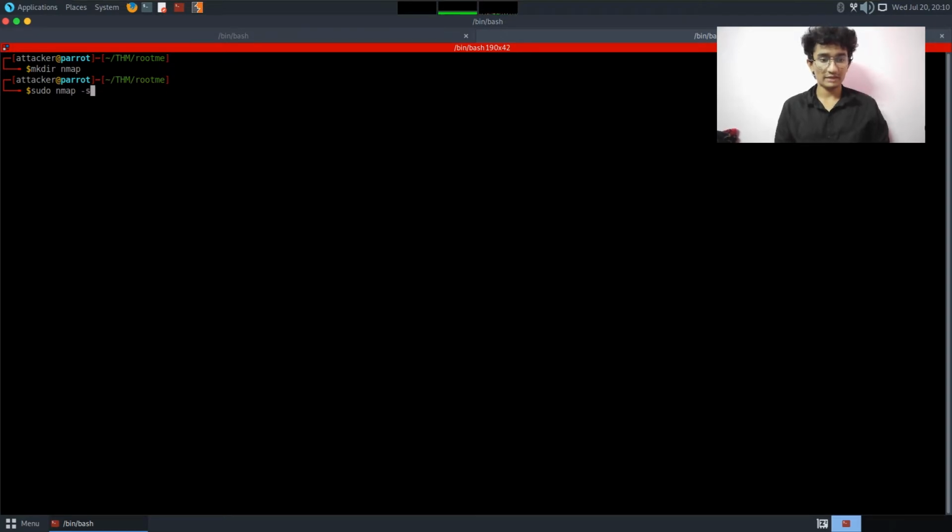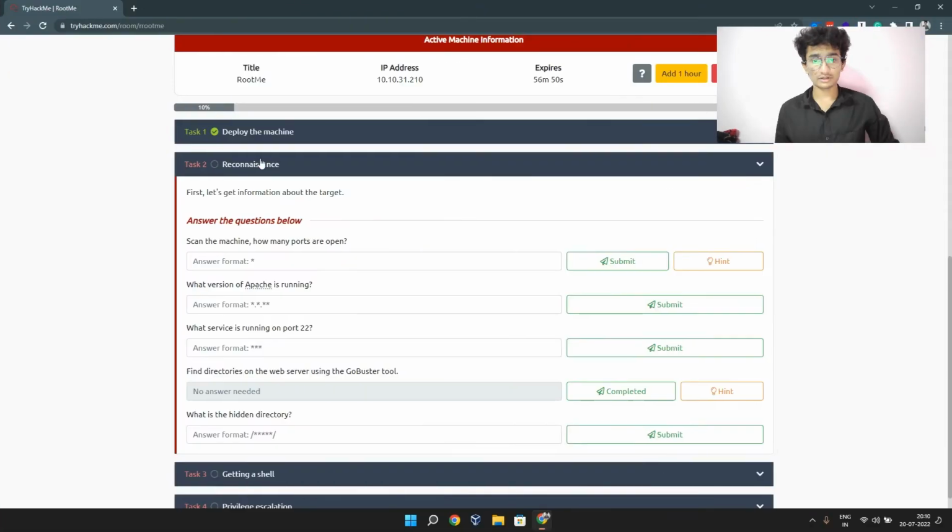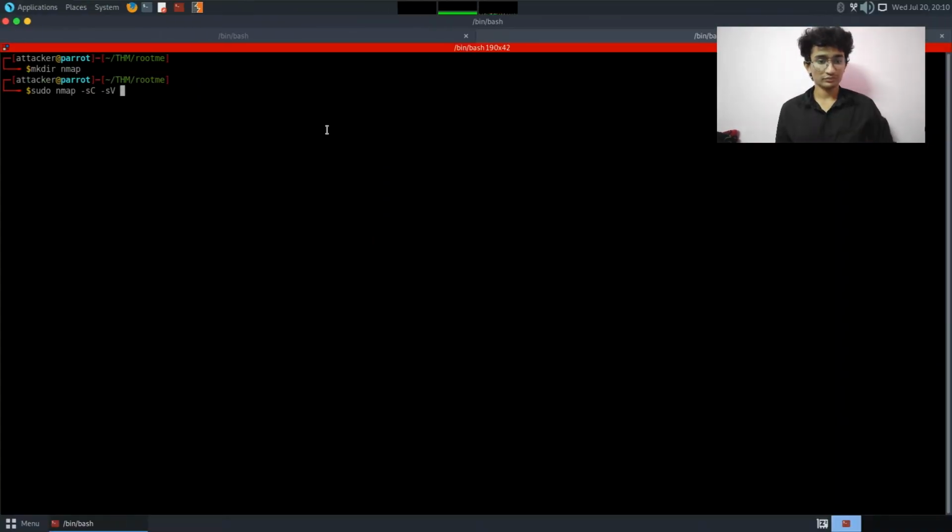So I will use nmap -sC for default scripts, -sV for version scan, and its IP. And also to run this scan faster, I will use --min-rate 10000, which means the minimum rate of requests to send is 10,000. This might break sometimes, but for this machine, this works perfectly. So I'll use nmap, and here all ports dot nmap.